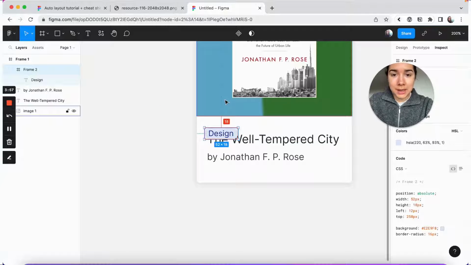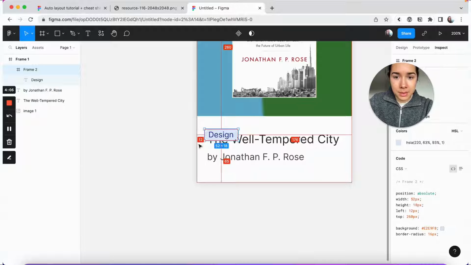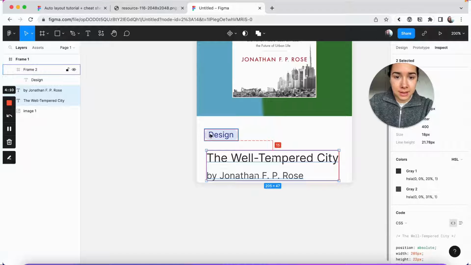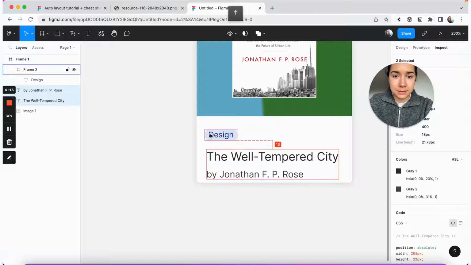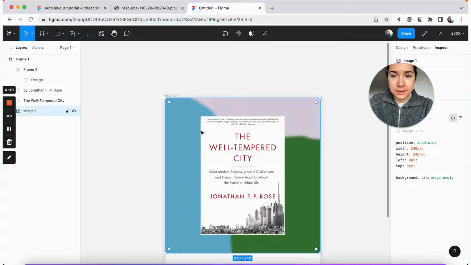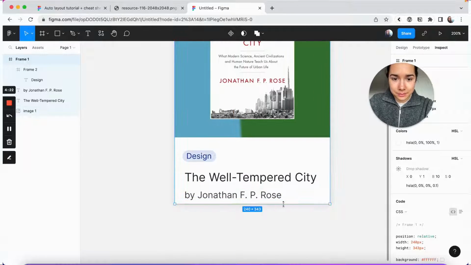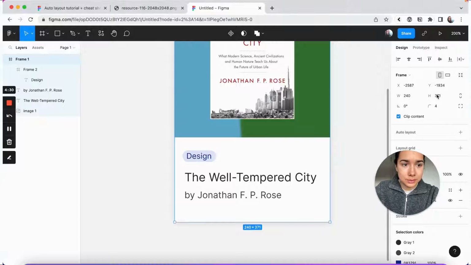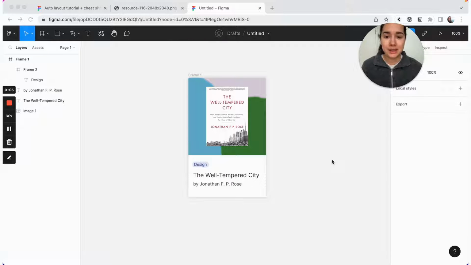And now I need to realign everything. So I want the tag to be around 20 pixels from the image, and then maybe around 12 from the edge of the card. And now I need to bring down the text layers, and maybe I want them to be around 12 pixels from the tag. And now I'll need to readjust my card height. And once again, I want it to be around 32. So now our card has a tag.